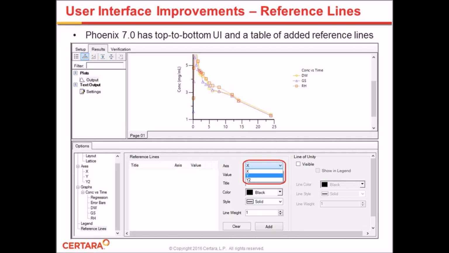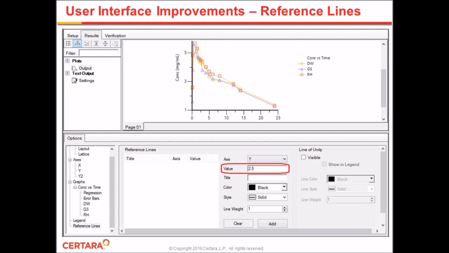So here I've selected Y from the drop-down for axis, I go to the next option, and I set the value that I want to use for the reference line.